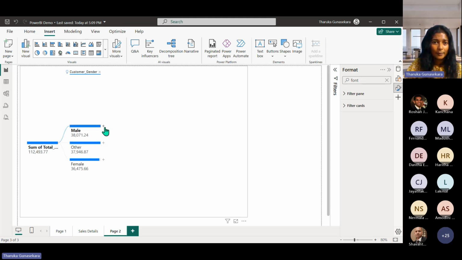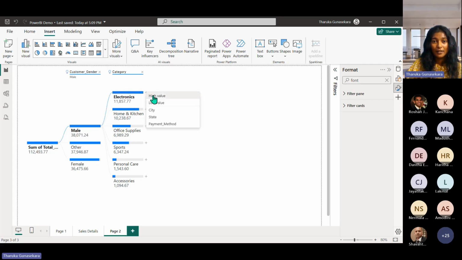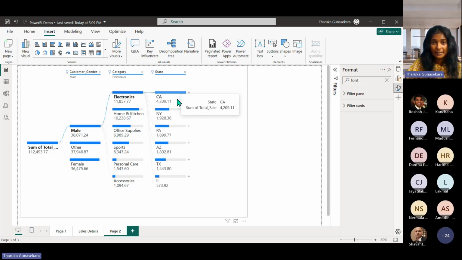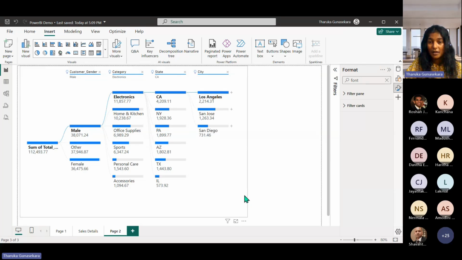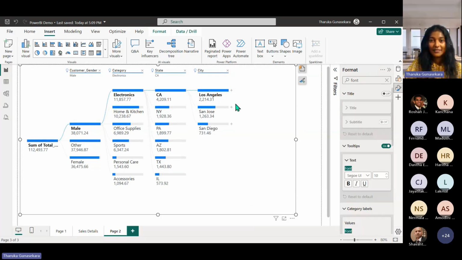And next, let's try male and the highest values. It's the category. And then it's giving me the path, creating male, and the highest one is electronics. Click on next, it's state. And you can go on with what is with the card. And let me expand this.